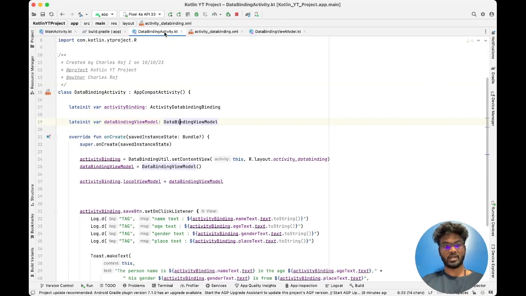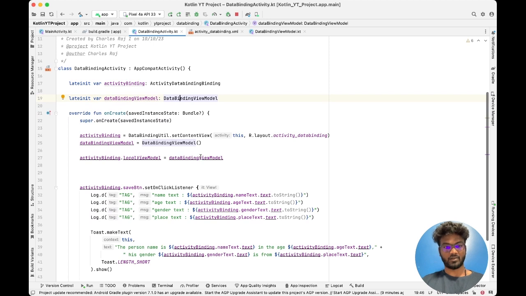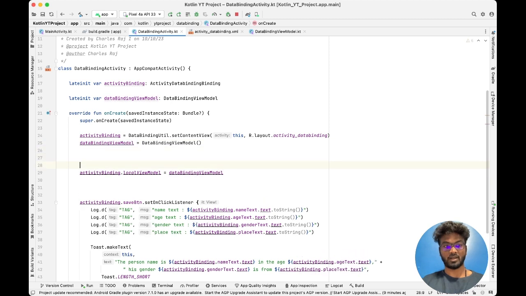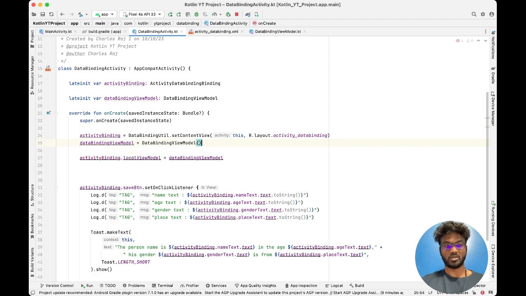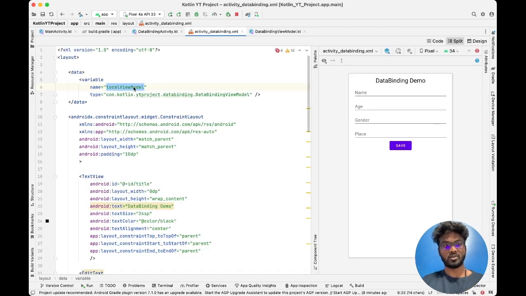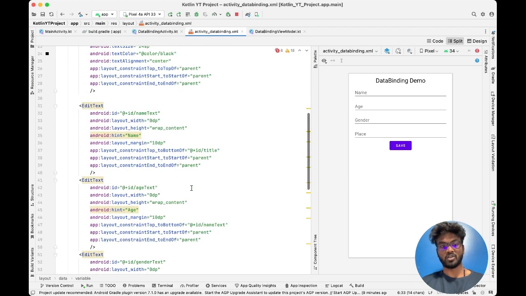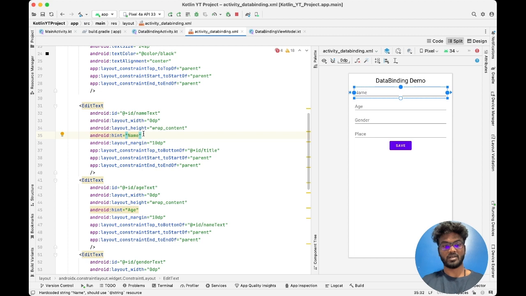You can assume this data view model, when we instantiate our view model, will have all the items. Data view model dot, you can see all the variables. So the data view model has all the variables, and I am sending the same instance to the local view model in the binding, that is, the XML. So this XML will have this local view model. You can use it to show the data over here, or you can take the input from here.